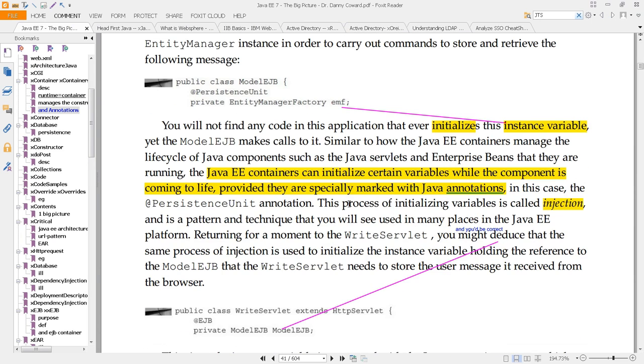And you can see it here on page 41, where you will not find any code in this application that ever initializes this instance variable. This just means a variable, and they mean EMF. Initialization means an equal sign, and they put some value in it. That doesn't happen in the code because Java EE containers can initialize certain variables while the component is coming to life, provided they are specially marked with Java annotations, in this case, the persistence unit annotation. This process is called injection, and it's a pattern and a technique that you will see used in many places in the Java EE platform.